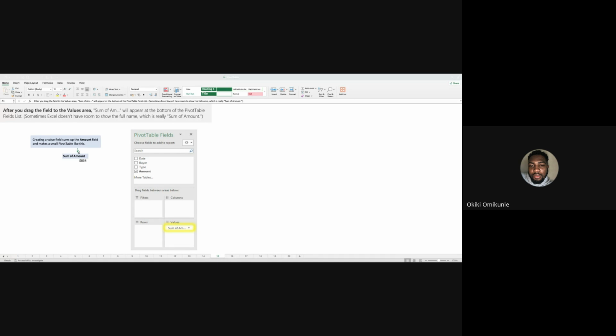Okay, so it's now telling us that after you drag the field to the value area, Sum of Amount will appear at the bottom of the pivot table. So meaning sum of amount. This is just short because it can't pick out the full name. So sometimes Excel doesn't show the full name, which is really sum of amounts.